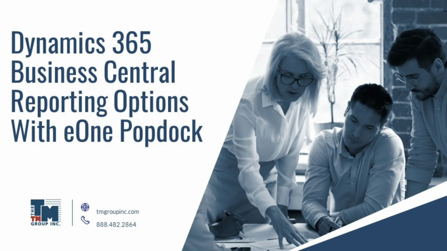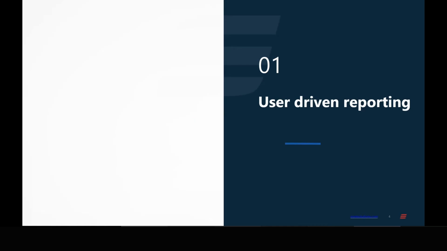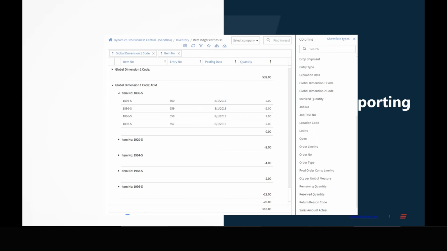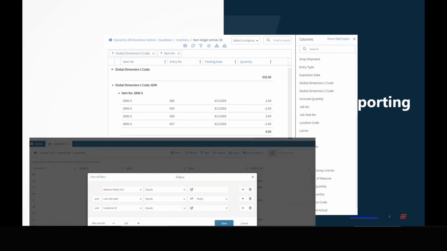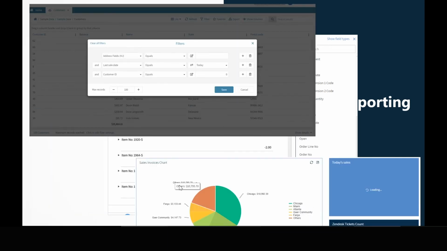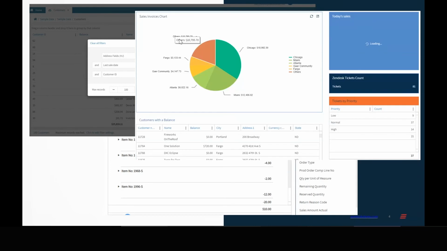There's 5 main pillars. The first is that Popdock is meant to be user-driven from a reporting standpoint. So a lot of the other reporting tools in the market involve some level of IT involvement, either installing the tool or even building the reports for the users to use. Popdock is really designed to be end-user-driven from the start, allowing the users to query their data, add or remove columns, sort and group their data. They can filter it, and they can even incorporate some light visualizations.